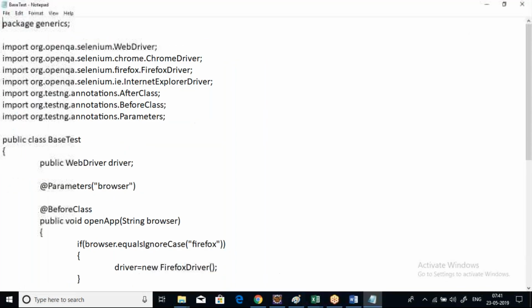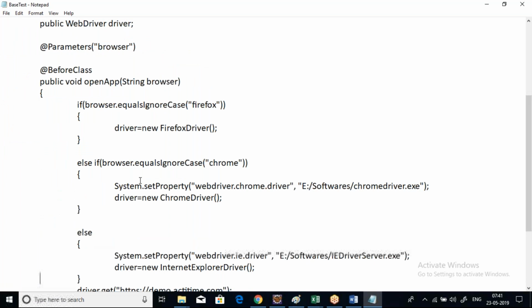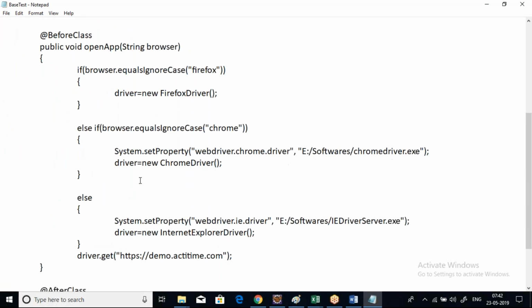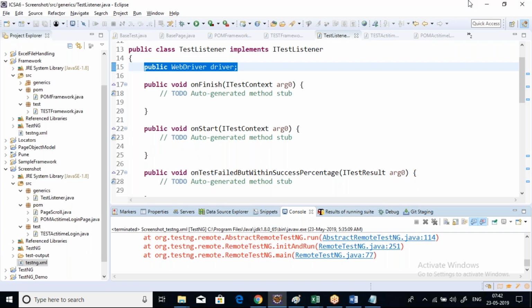No, see the code once. See this one, you have globally declared. Then you have used the @Parameters tag, right? Yeah. So in before class I've used this String browser. Wait a minute. Yes, I used AutoConstant for the key and value.